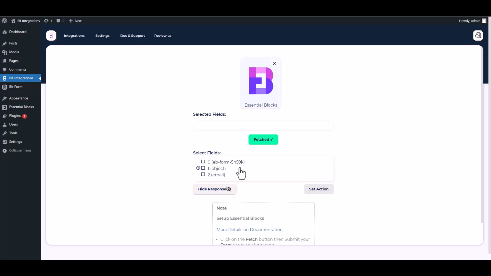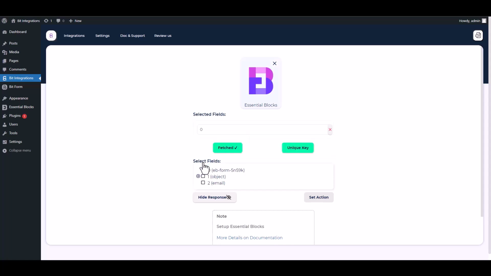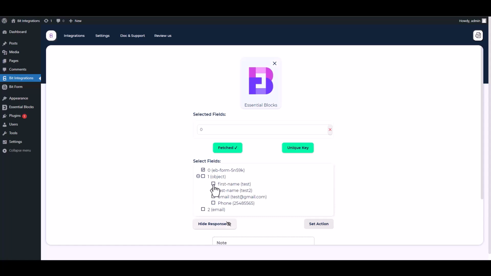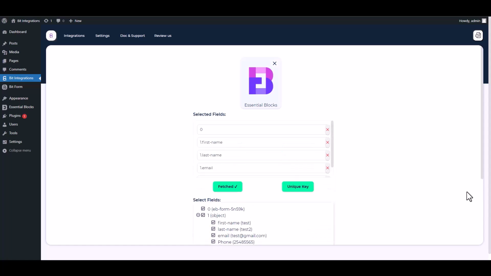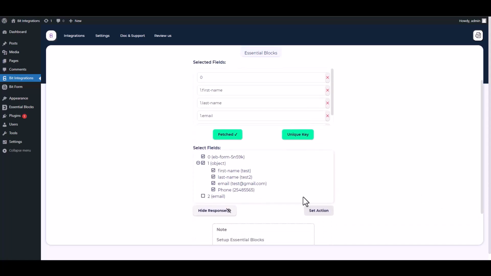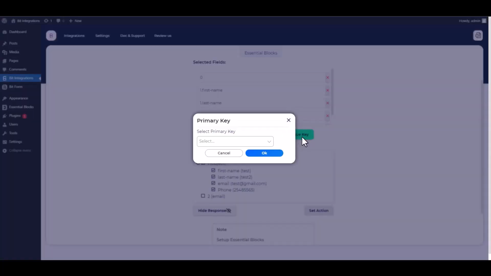After fetching data, choose a unique value, for example form ID, in every form submitted. Then find and select a field that contains the same value, then select other fields that you want to map with your action field. Choose a unique key.